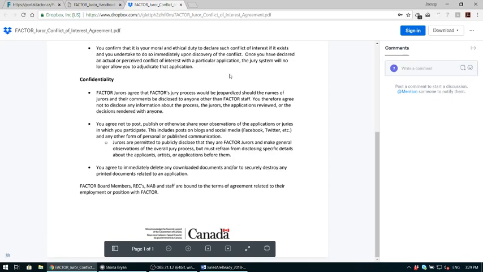And then lastly, just want to talk about confidentiality. There's a few things to consider here. The number one, first and foremost, it works both ways. Jurors are all anonymous in the process. We're not going to tell any applicants who you assessed. It's a small industry, and things would probably get pretty shady pretty quickly if we were to do that.